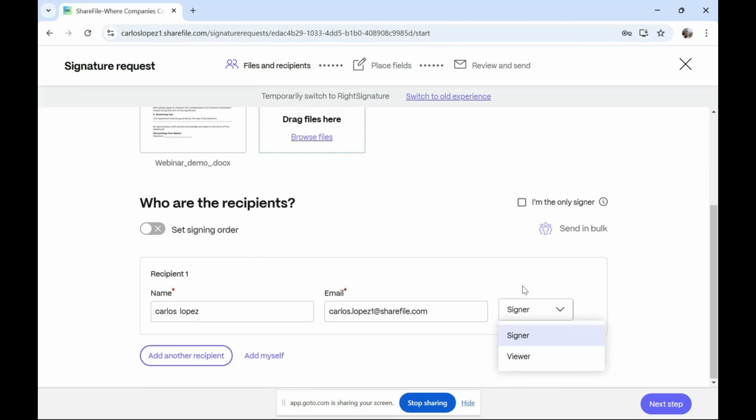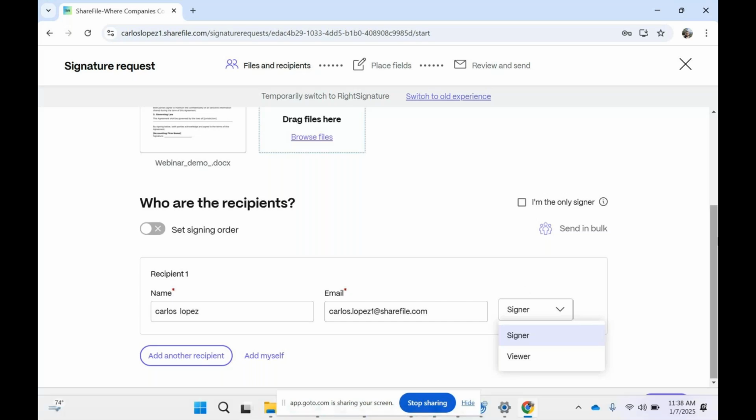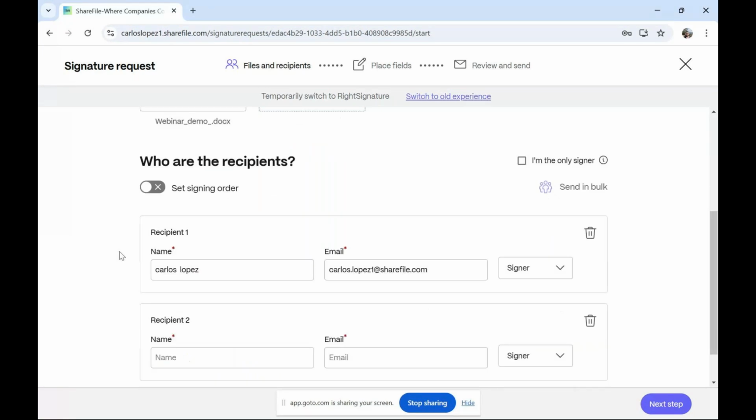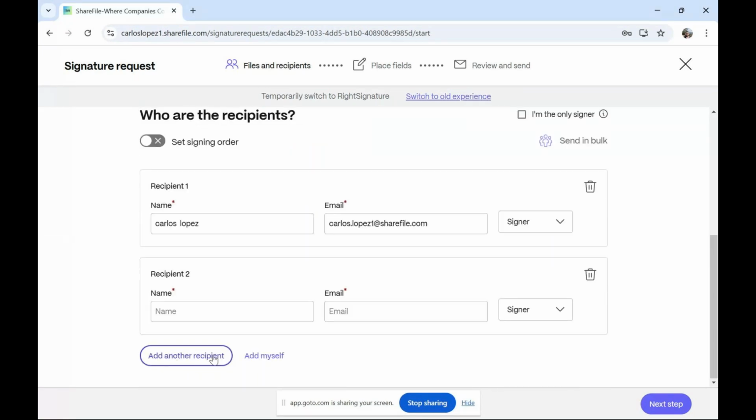The difference is the actions that the recipient will be able to take on the signature request on the document, whether they have to take an action on it, let's say to fill out boxes or sign the document itself, or simply view it. So as I said, here's where you fill it out, and you can add multiple recipients by hitting the Add Another Recipient button. Once you have more than two recipients, you can set a signing order.